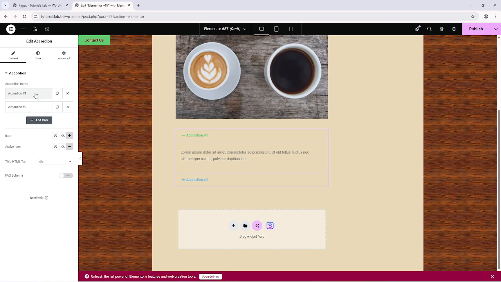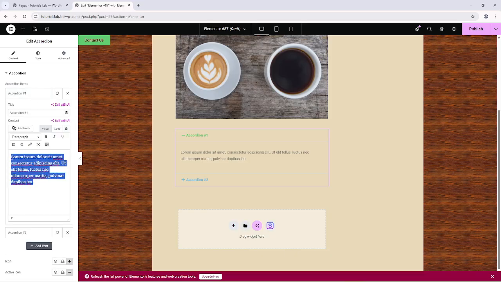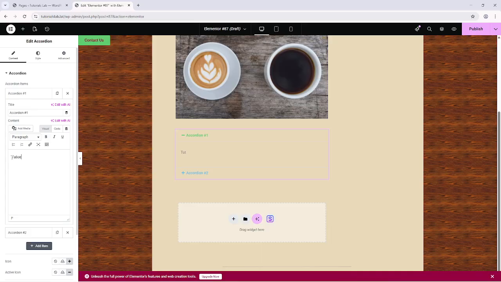Once the accordion is on your page, you'll see it comes with default items, typically labeled accordion number 1 and accordion number 2. You can type directly into these sections to customize the titles and content for each accordion item. If you need more sections beyond the default 2, simply click on Add Item to create additional accordion panels. This flexibility allows you to organize as much or as little content as you need.